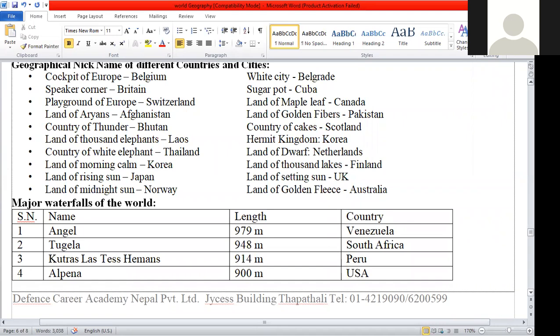Major waterfalls of the world. Angel, length 979 meters, Venezuela. Tugela, 948 meters, South Africa. Cuquenan, Las Tres Hermanas, 914 meters, Peru. Olo'upena, 900 meters, USA.